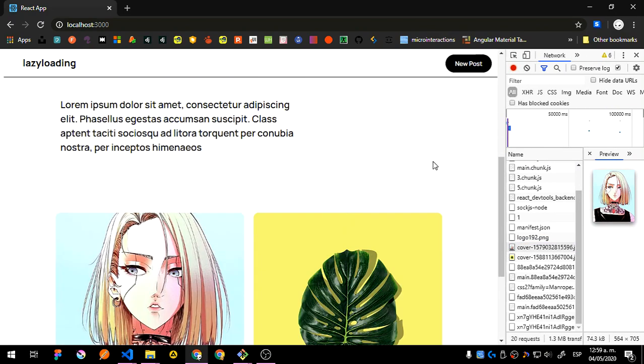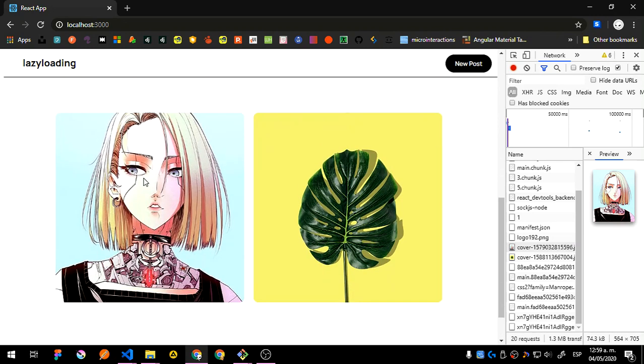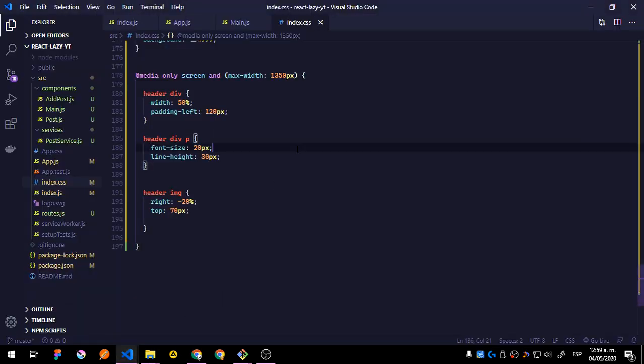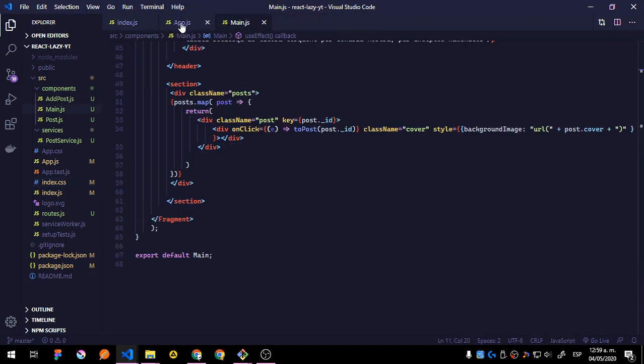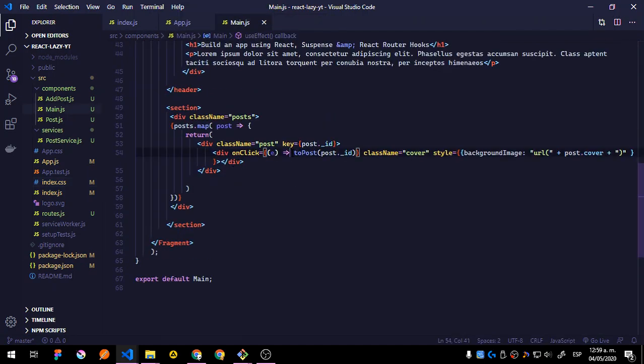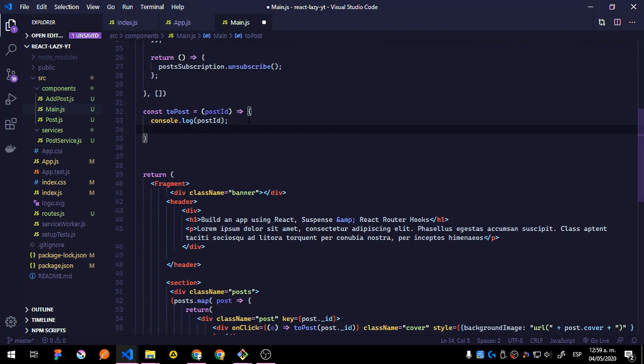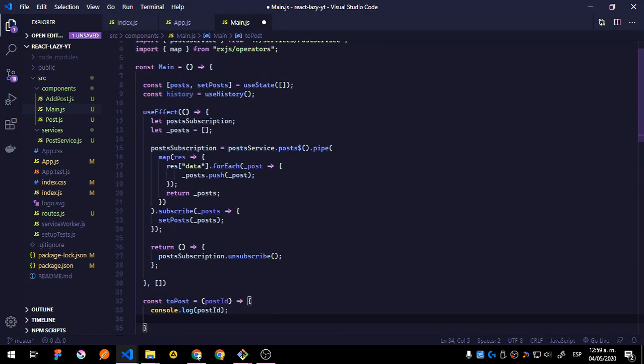So we have that, and you can see that this is the cover and this is the div which has the onClick toPost. If I go to the console and click this, it's going to show me the ID because we're just console logging. So toPost is getting the ID and we are only logging that. Now we're going to use the history hook, so let me go back there.